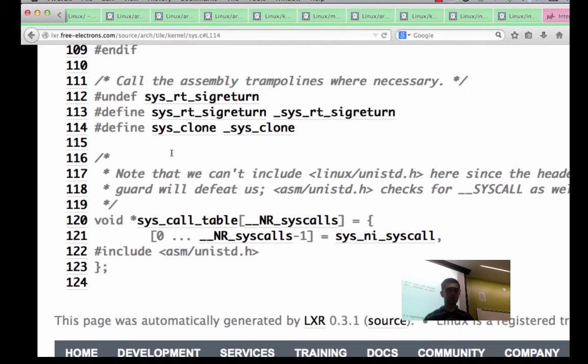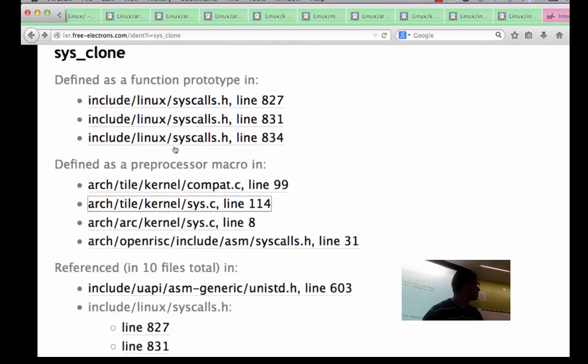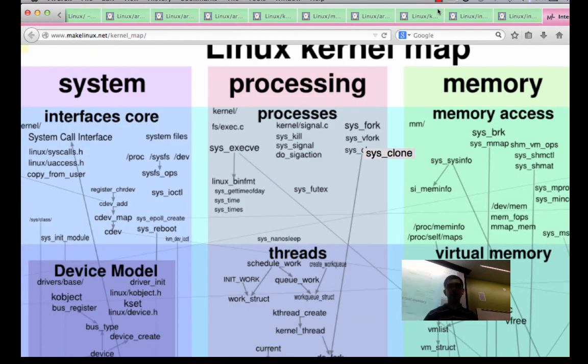As you can see, just okay. All right, so this interactive map is pretty helpful.